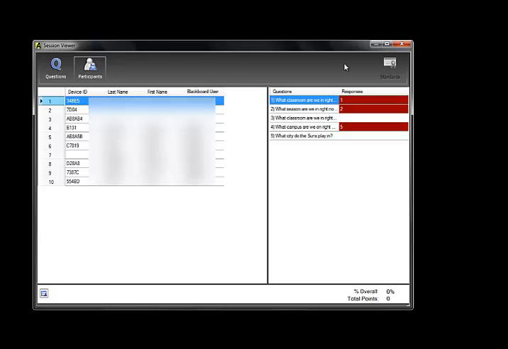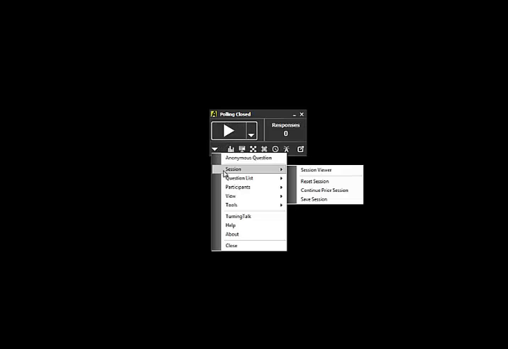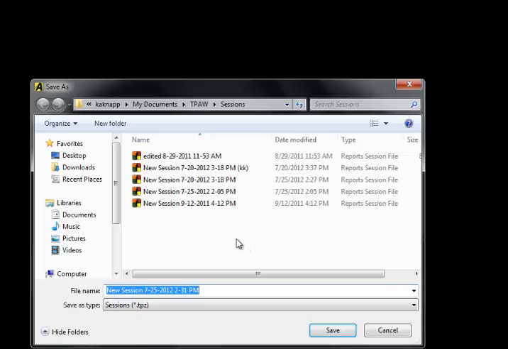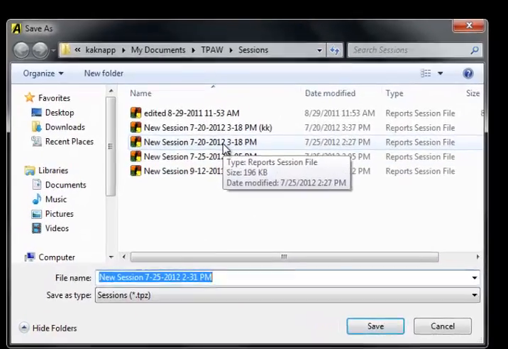To save your now edited session, close out of the session viewer, which will bring you back to the show bar. Select the drop-down arrow followed by Session and then Save Session. Navigate to a folder of your choosing and save the session.